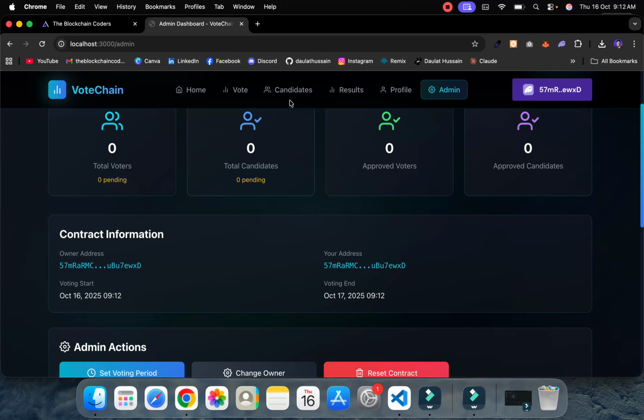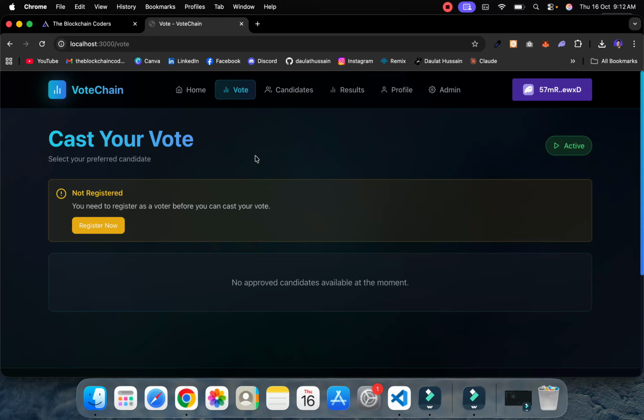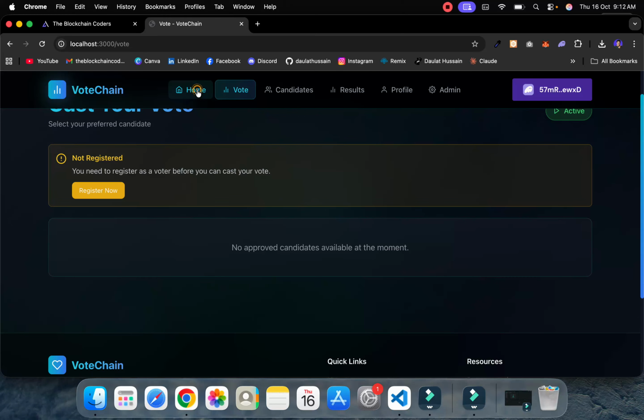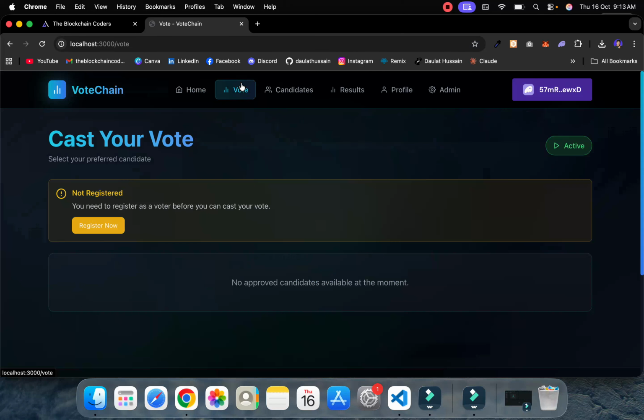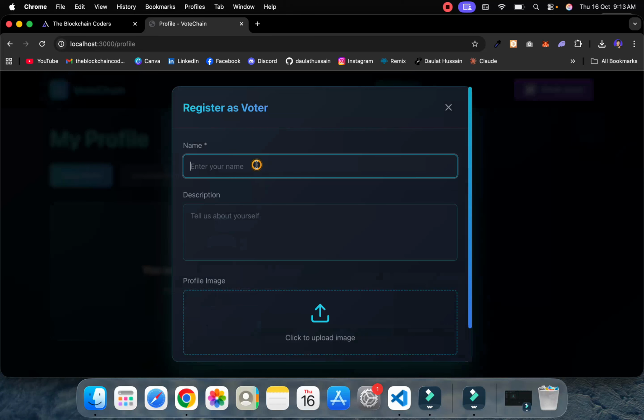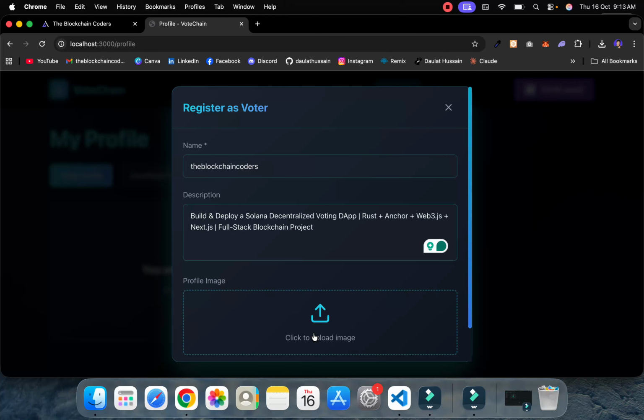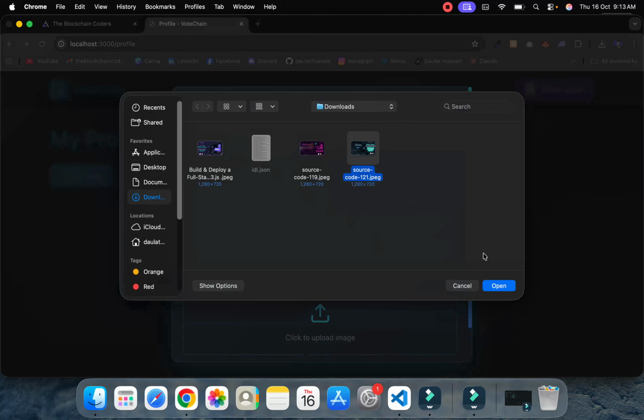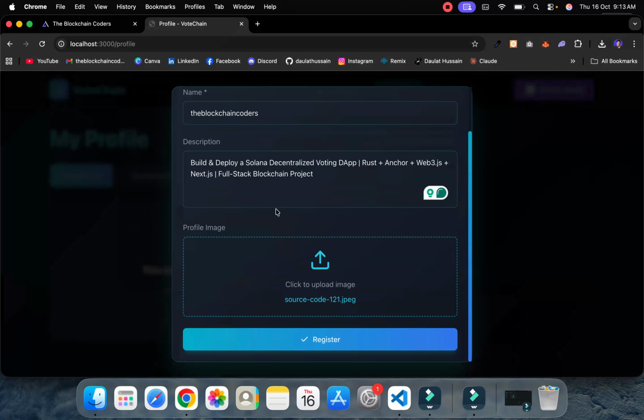So I'll simply come back here and go back to the voter section and let's try to register. You can come from here or you can do it from here, or you can simply go back here and click on this register and it will take you as a voter. Now I can simply register. I can paste here. Let's call the name, I'll say coders. I can give my description, and I can simply come back here and upload this. I have provided all the details.